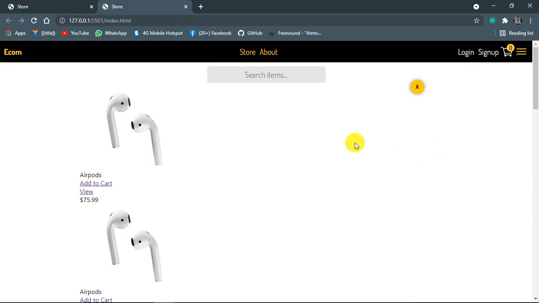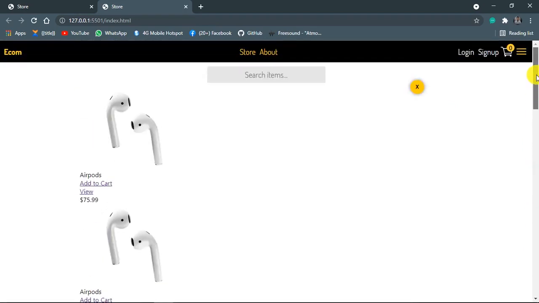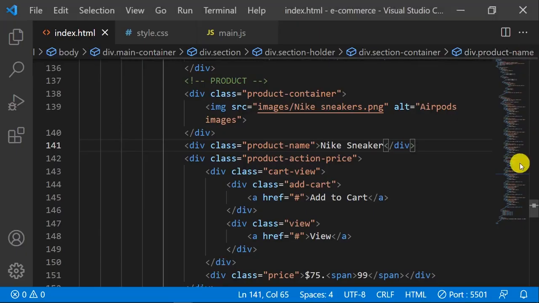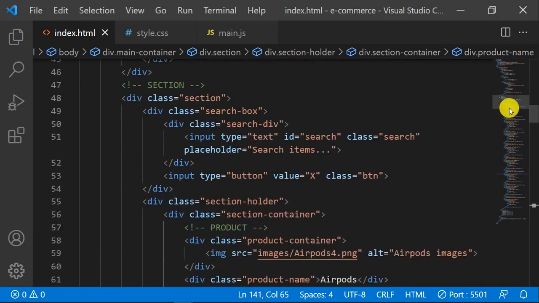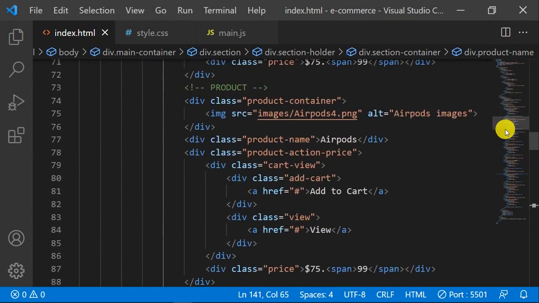Whoa. CSS is not reflecting. Okay, yeah, it is. Seems like we didn't do it for the second item in the list. Yep, we didn't. So we're gonna call that one, let's just call it sports hand glove.